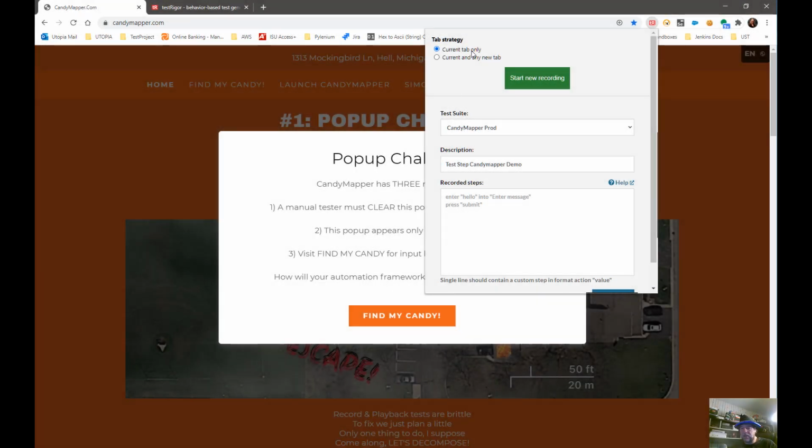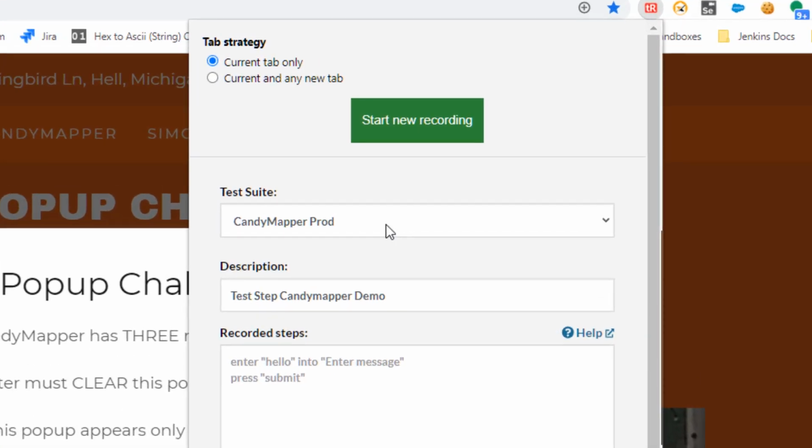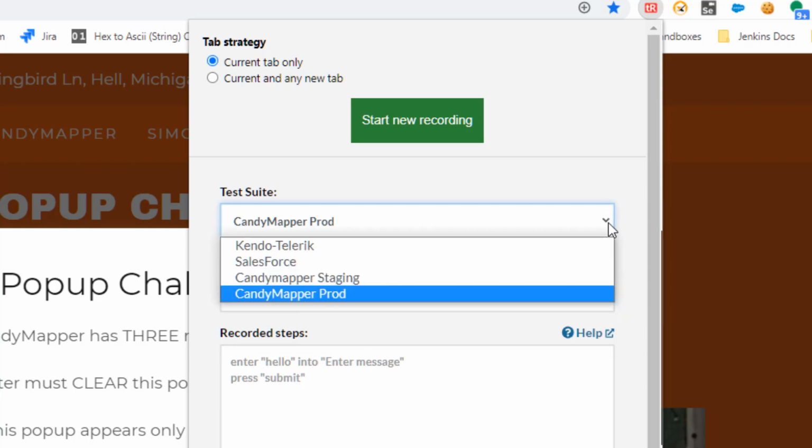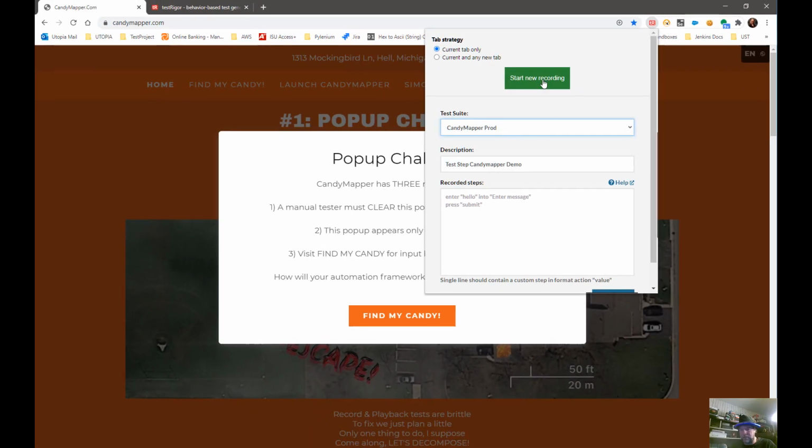I've got a TestRigger add-on that I'm going to start with a new recording, and it's going to record this description, the test step Candy Mapper demo, and this is what the steps are going to look like. Enter hello into an enter message, submit, click, press on submit, and we'll walk that through. And by the way, you can put this into all sorts of different types of test suites, and this one I'm going to be putting into my Candy Mapper prod.